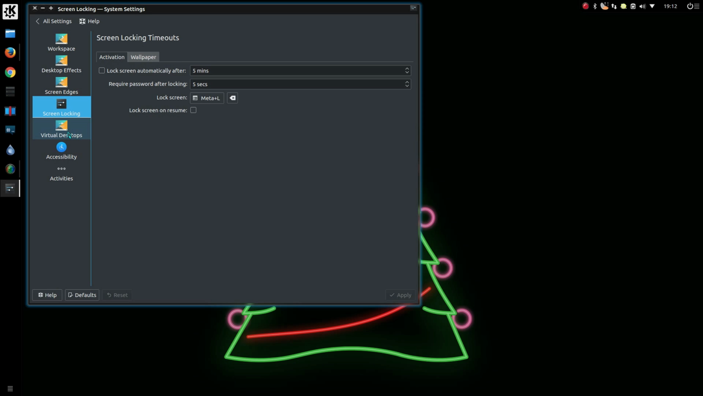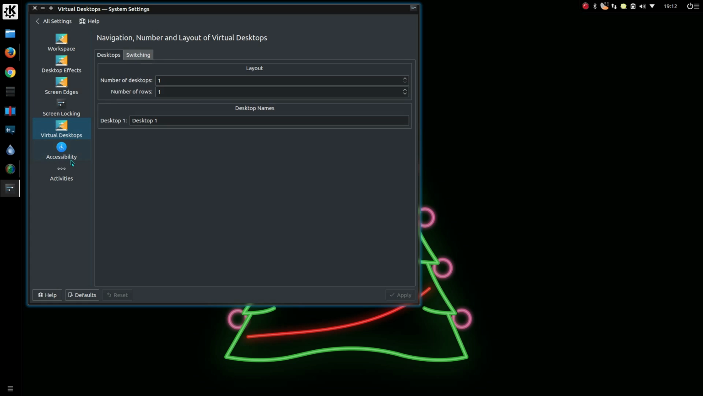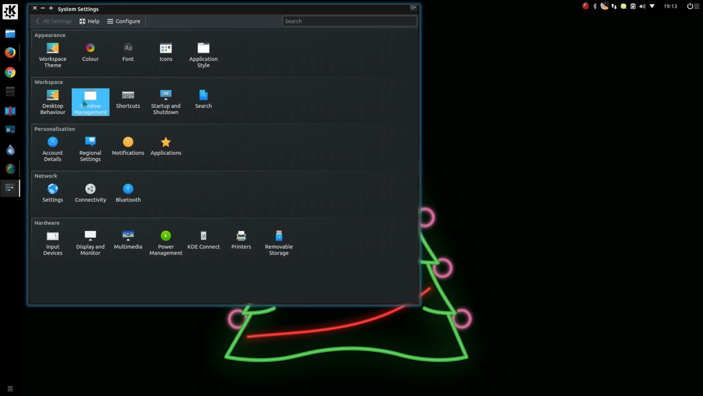Screen locking, whenever you want to set a password to log back in. Number of virtual desktops. I think I mentioned in the GNOME review that I don't really use virtual desktops, and yeah, as you can see, I don't. I'm perfectly happy with one desktop, but I do have the option of changing it.